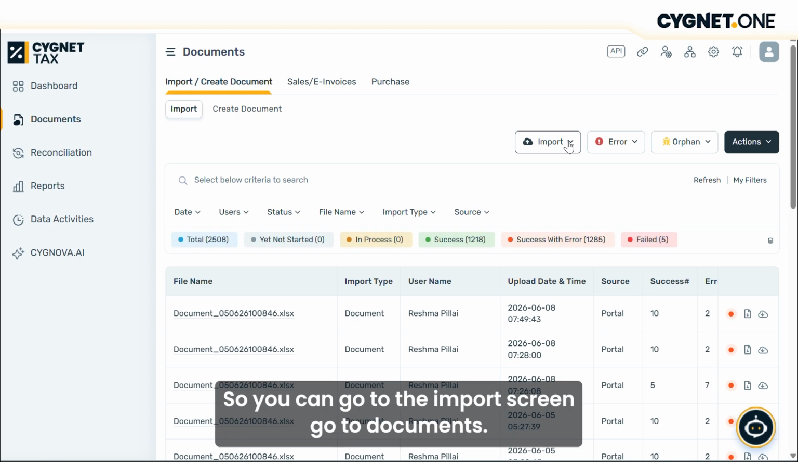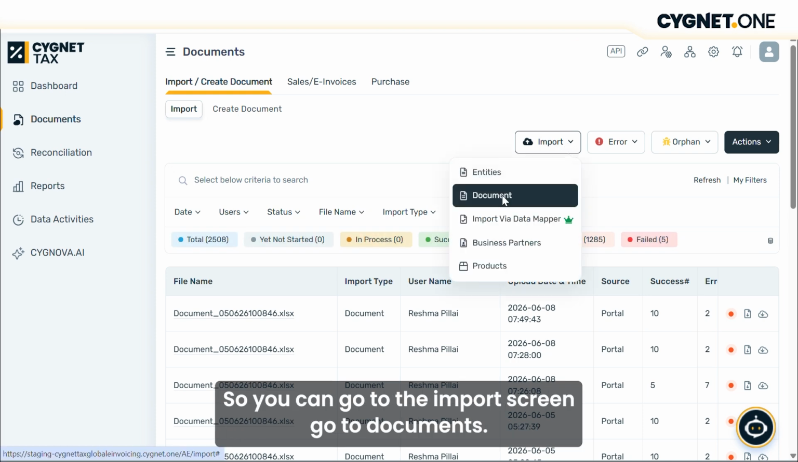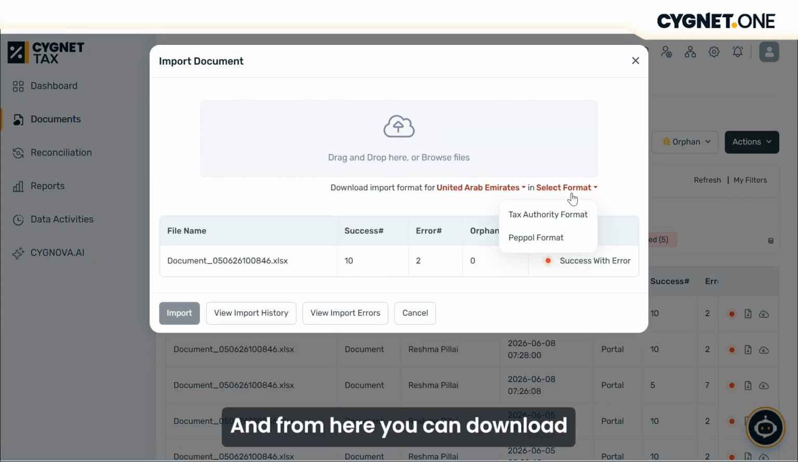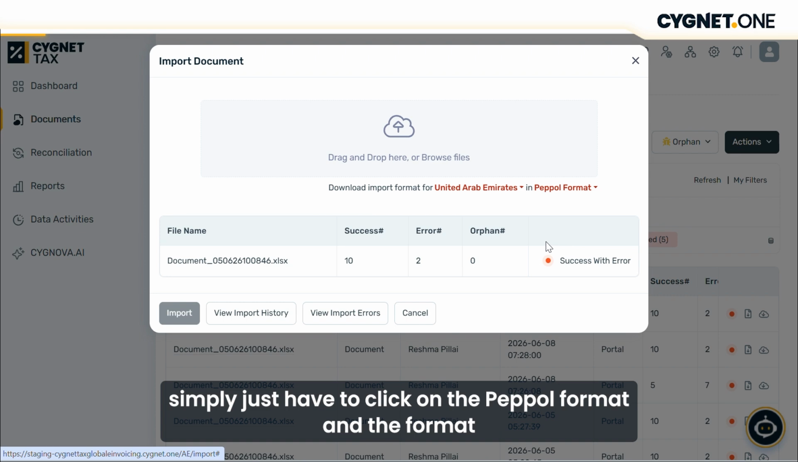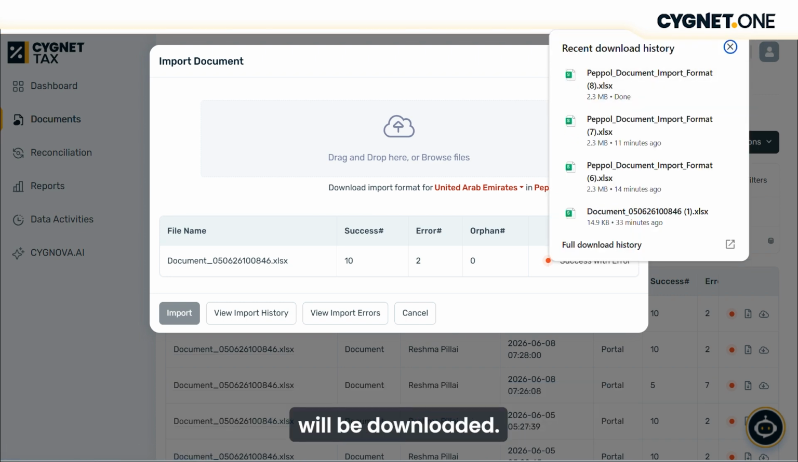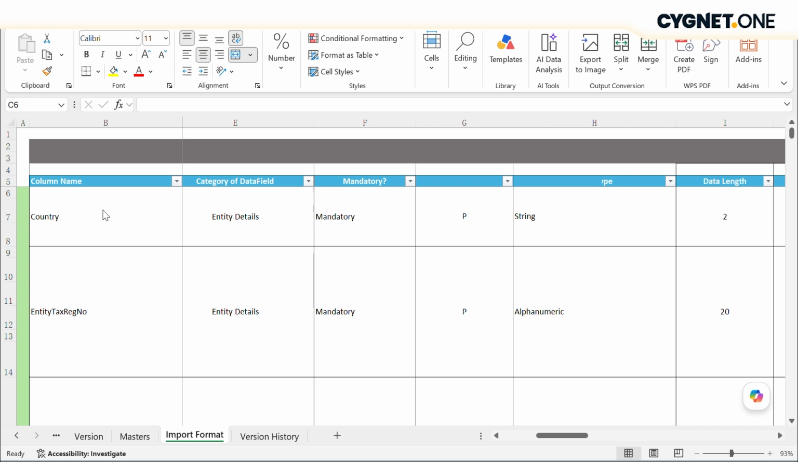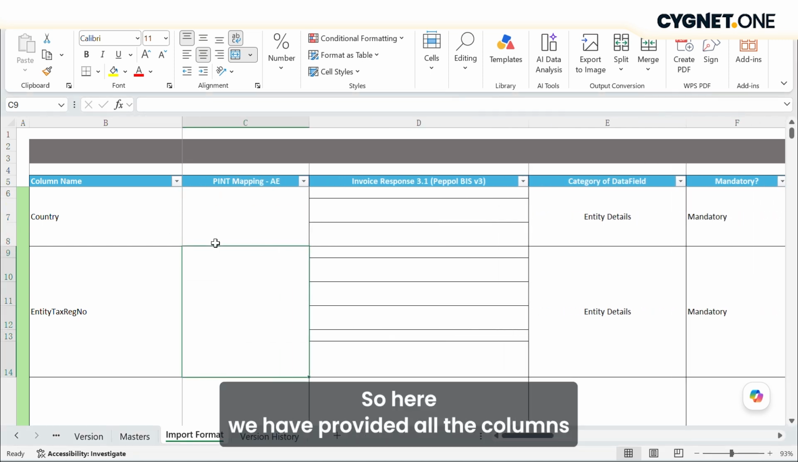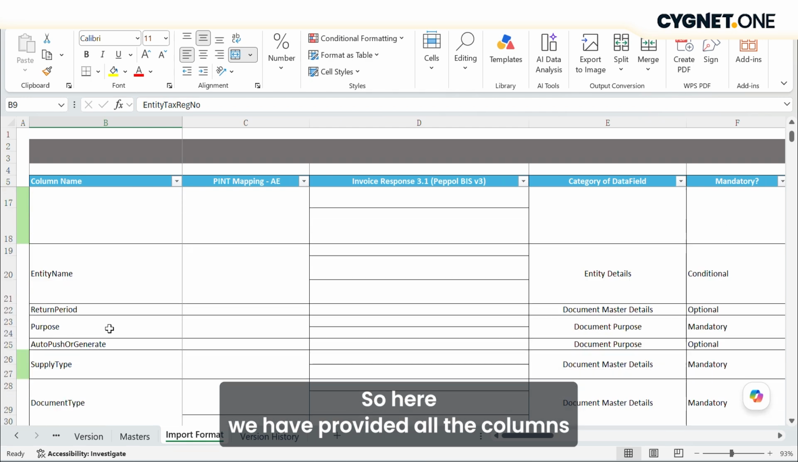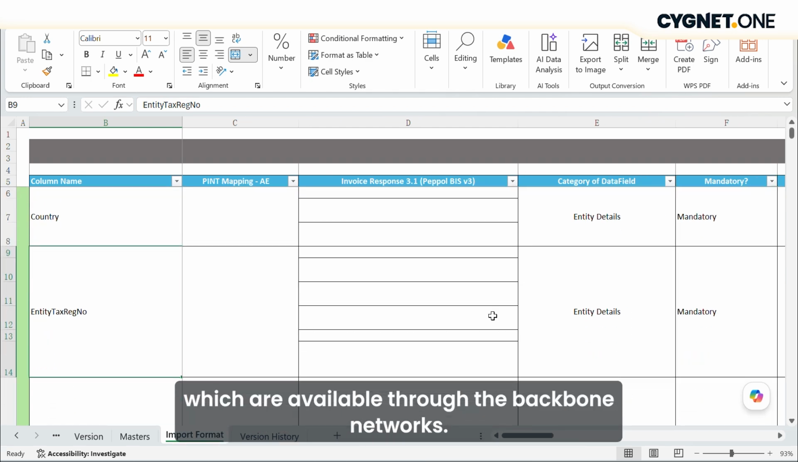So you can go to the import screen, go to documents, and from here you can download the mandatory data formats along with their masters, etc. Simply click on the Peppol format and the format will be downloaded. So this is how the standard format looks like. Here we have provided all the columns which are available through the Peppol network.